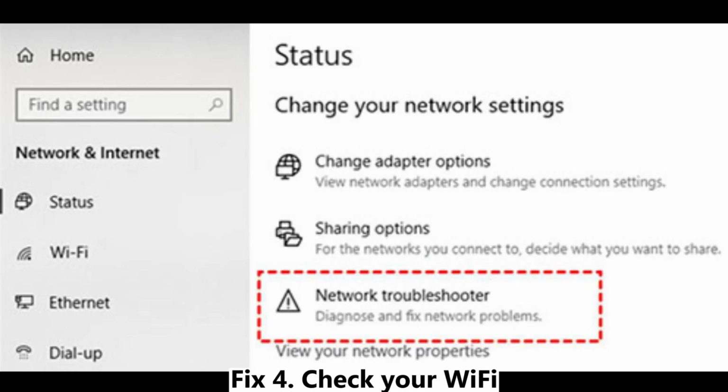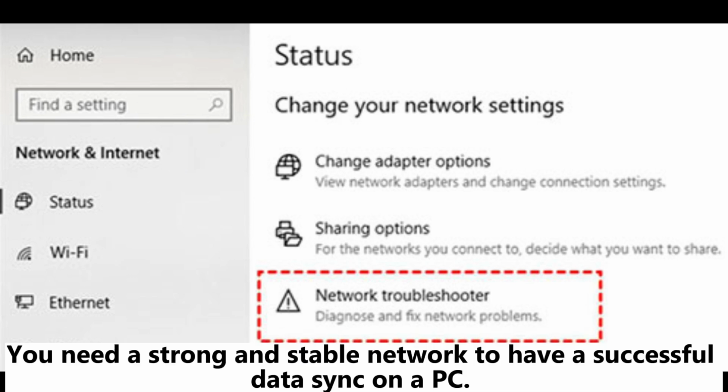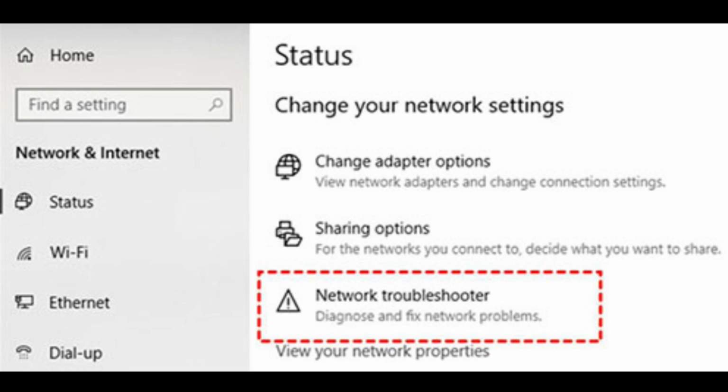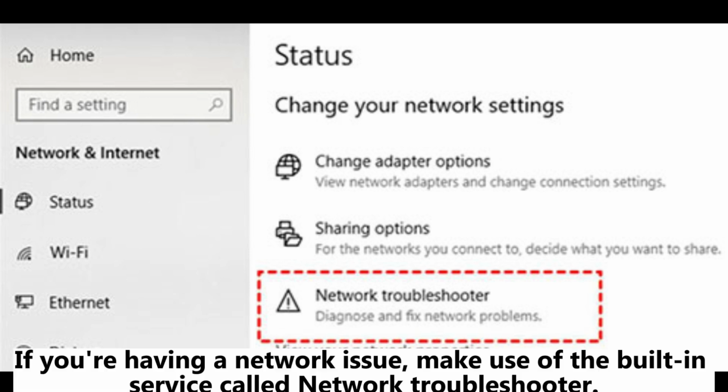Fix 4. Check your Wi-Fi. You need a strong and stable network to have a successful data sync on a PC. If not, the syncing process will not be successful. If you're having a network issue, make use of the built-in service called Network Troubleshooter.